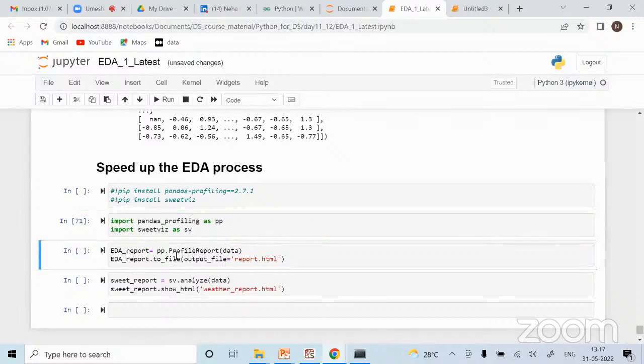Now as you can see, it's simple. I'm calling ProfileReport from pp and simply passing my data, that's all. That is just one single step, nothing else. I have read my data from a CSV file and passed it over here to the profile report. And this report I'm simply saving to a file as report.html. That's all. If you run this, again it takes some time because it does a lot of things.